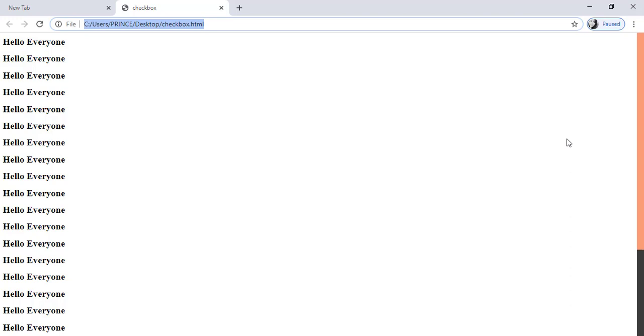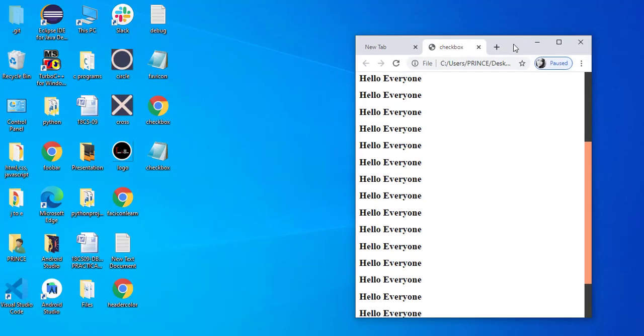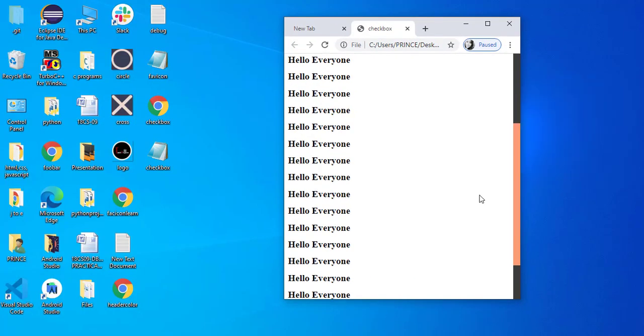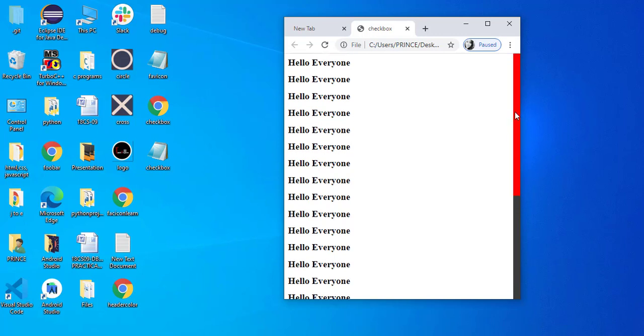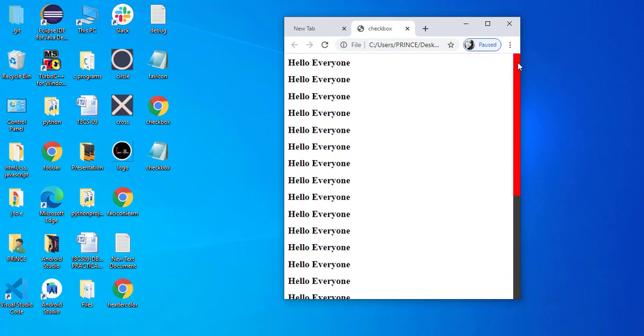When I take my cursor on this, you can see the color changes automatically, and let me show it more clearly. You can see this scroll bar looks amazing, and it will definitely improve the appearance of your website. So it is very helpful. In this video we are going to see how to implement a custom scroll bar in any website. So don't delay further, let's start the video and see how to do this.